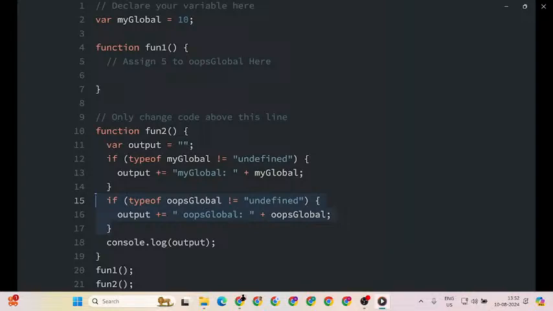Now here's another example where we're going to see if the type of oopsGlobal equals undefined. Well, we're going to set that here. So it is possible to set a variable without using the var keyword. So I'm going to set this to oopsGlobal equals 5. So you can see here that there is no var keyword. So normally, if you do use a var keyword, since this is within a function, it will be scoped to that function.